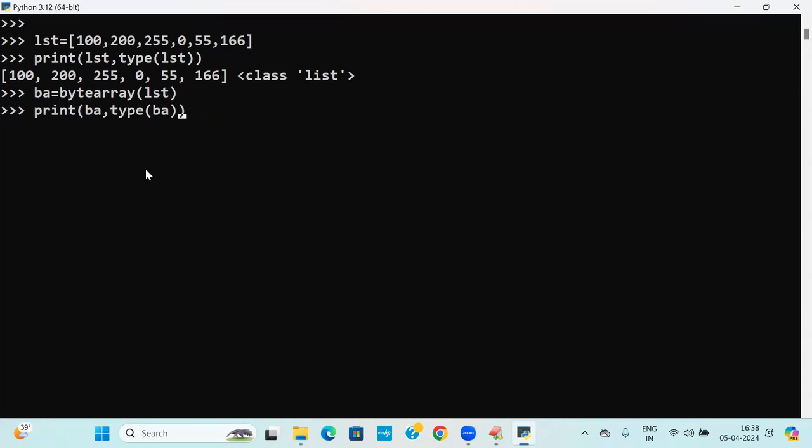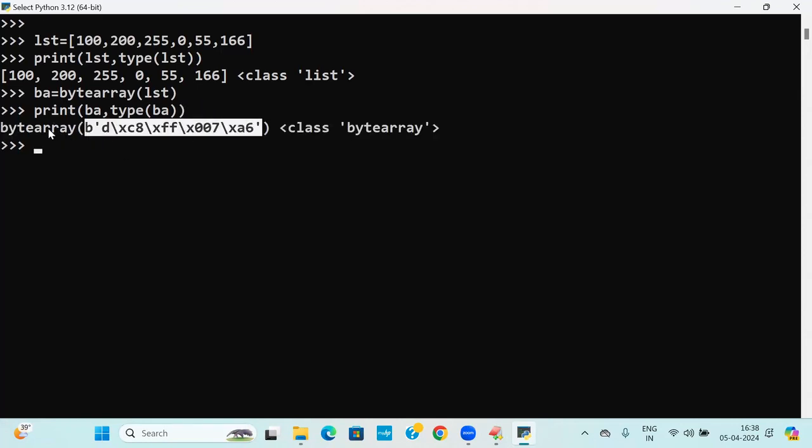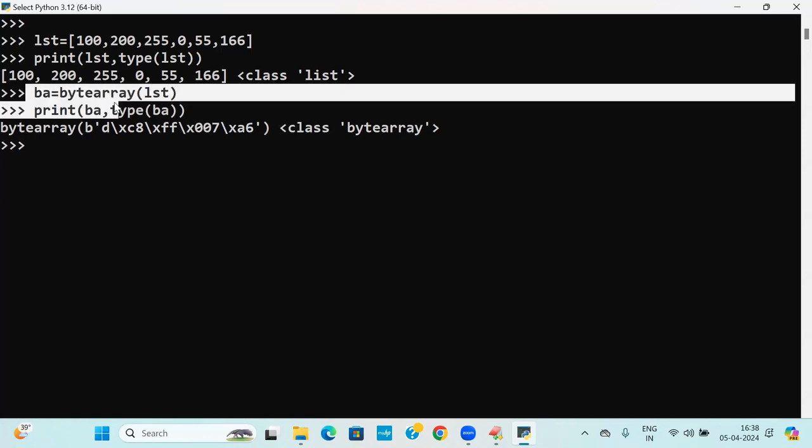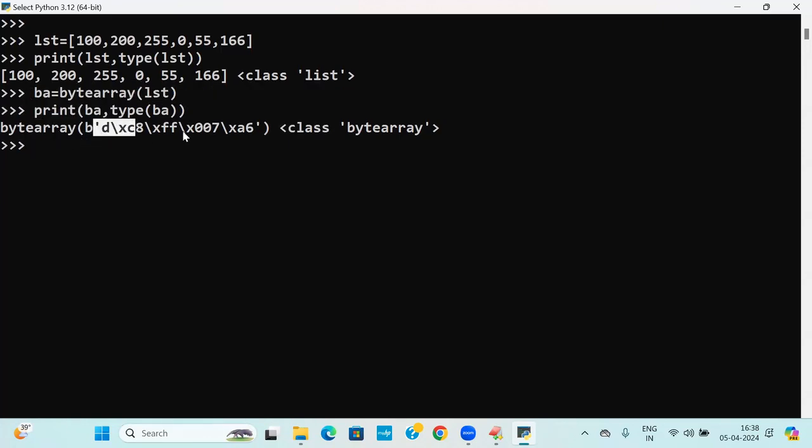Okay, first you don't worry. Normally you print it. You see here byte array. What is the significance? Byte array is a class. This is for converting any other object into the byte array type. Yes, converted. How to see this data?